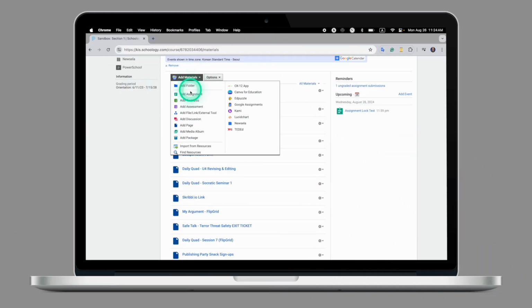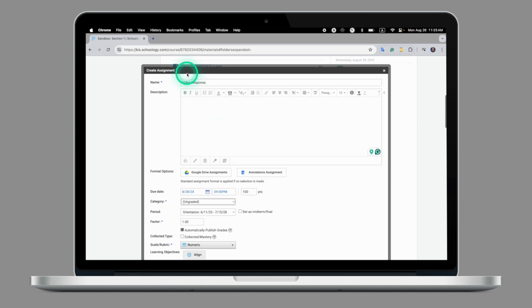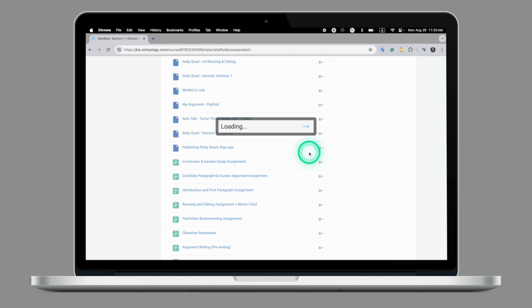Today we're looking at how you can enable your students to respond to your assignment using a video clip or an audio recording. All I need to do is go to Materials and create an assignment, as I normally do, putting the name, due dates, and other things. Make sure that submission is enabled, and create an assignment.